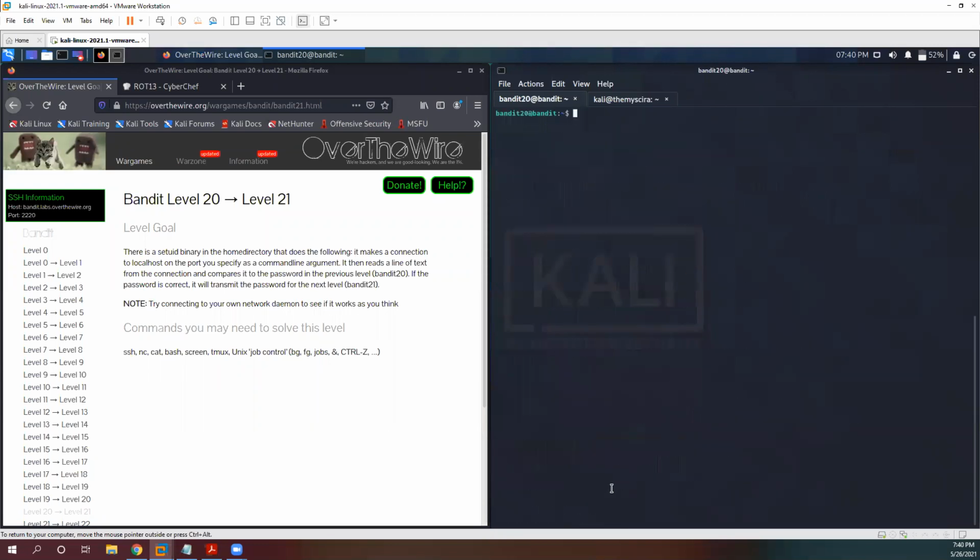Okay. There's a setuid binary in the home directory that does the following. It makes a connection to localhost on the port you specify as a command line argument. It then reads a line of text from the connection and compares it to the password of the previous level, bandit20. If the password is correct, it will transmit the password for the next level. So I'm going to have to pass in the password from level 20 to get the password for level 21.